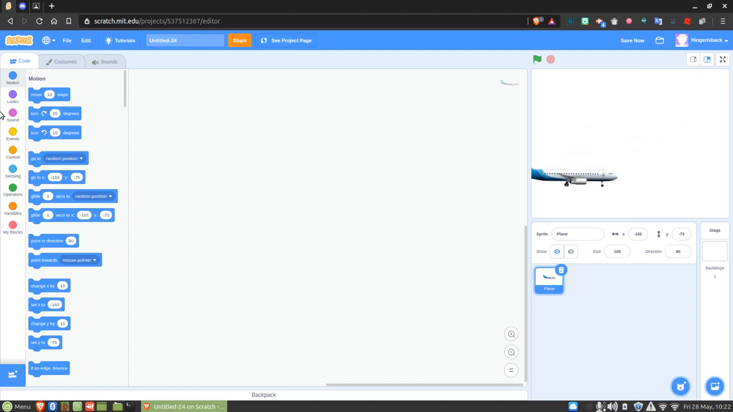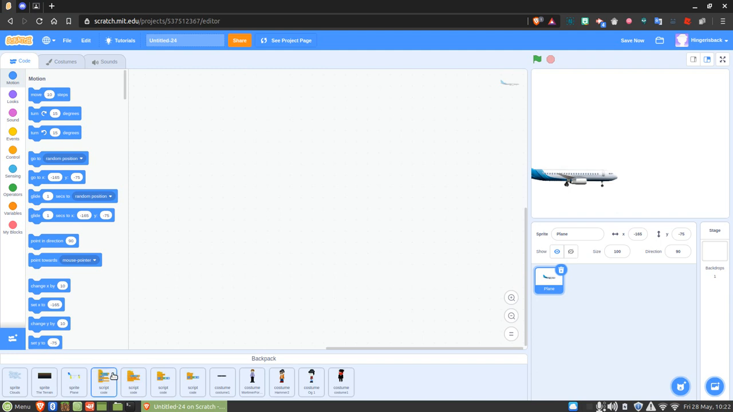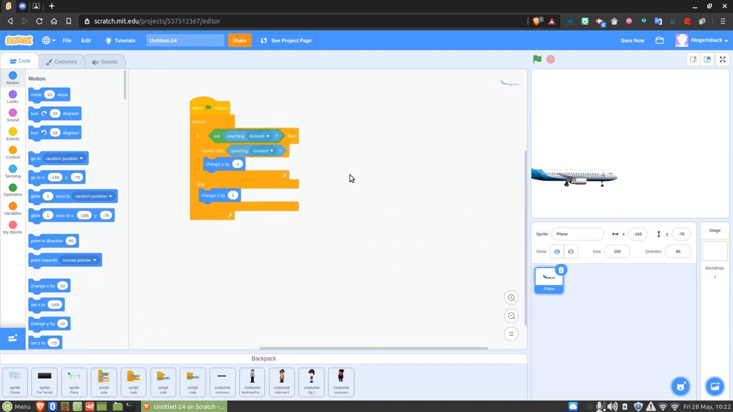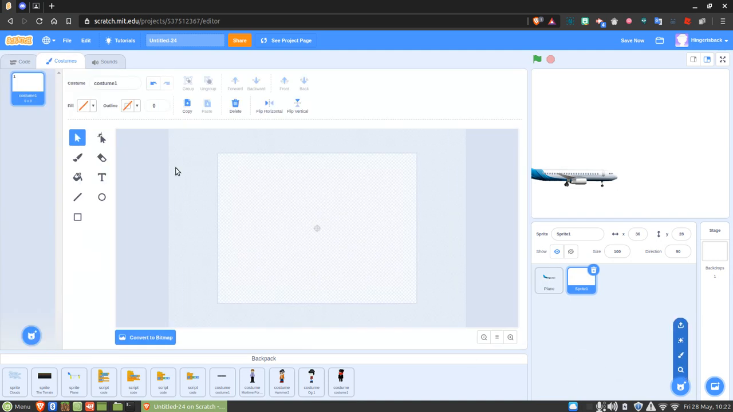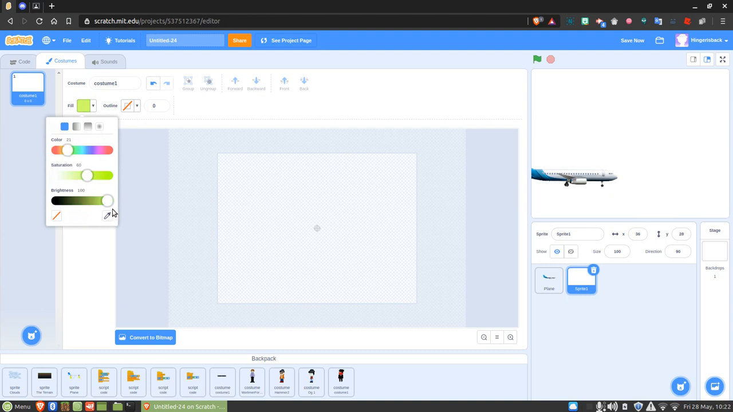Man. So once you've got that, I have this code in my backpack, but I'll leave it up in a bit so that you can do it. Before you do this, you're gonna get a ground. So I'm gonna quickly make a ground. I'll be right back, guys.